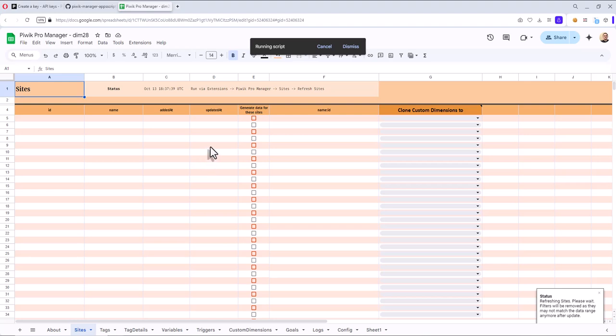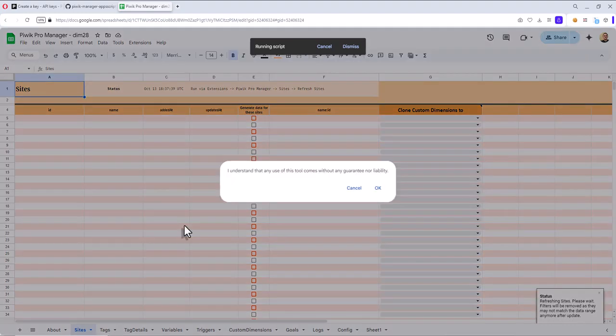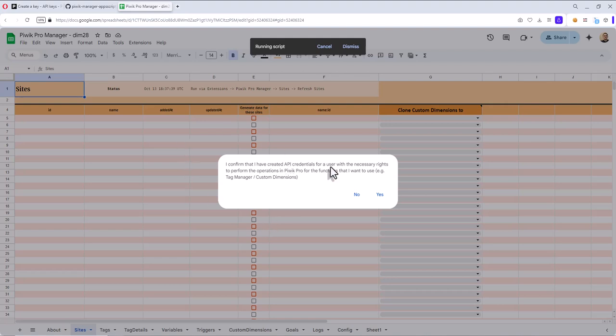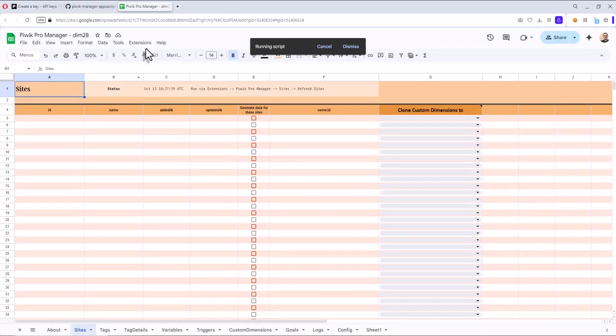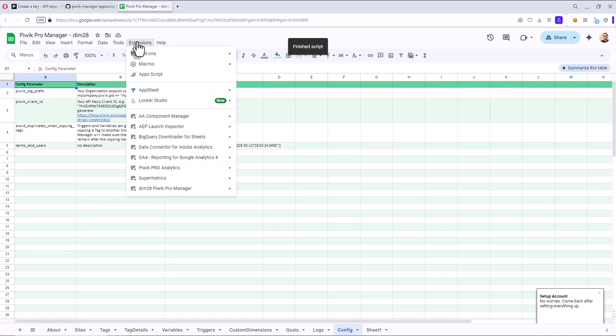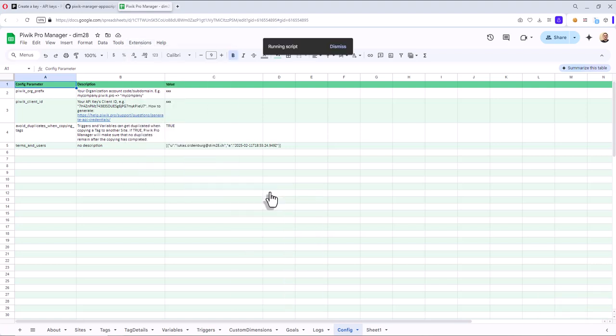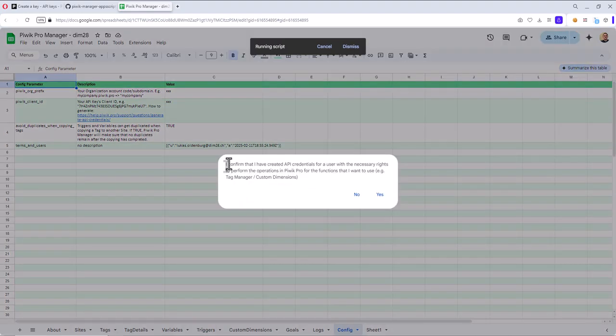And now we're getting another pop-up that tells us that this tool comes without any guarantee. Then the next pop-up will follow. And if you have to stop this whole thing, no worries. You can just restart the setup. Click no, for example, and then go to extensions, DIM28 Piwik Pro Manager, and then click setup again. And then you'll start right from where you left off. So you now have to confirm that you've created the API credentials.